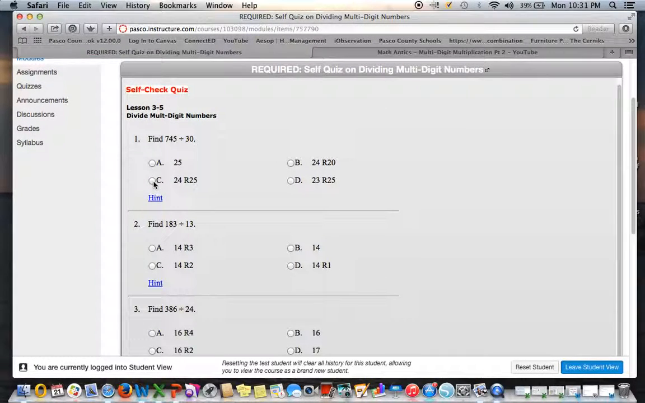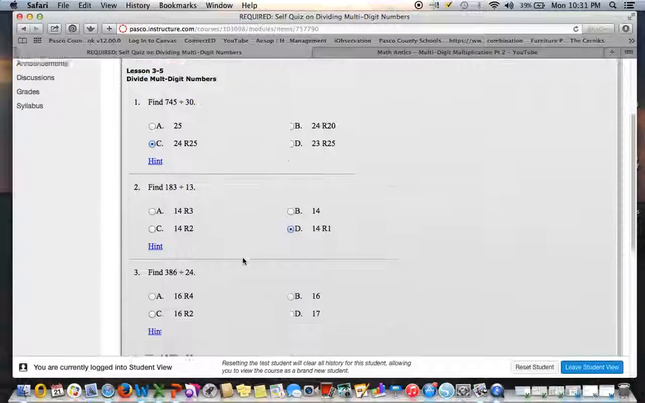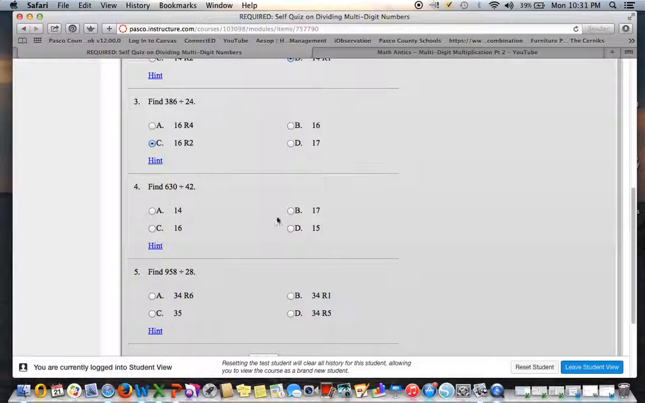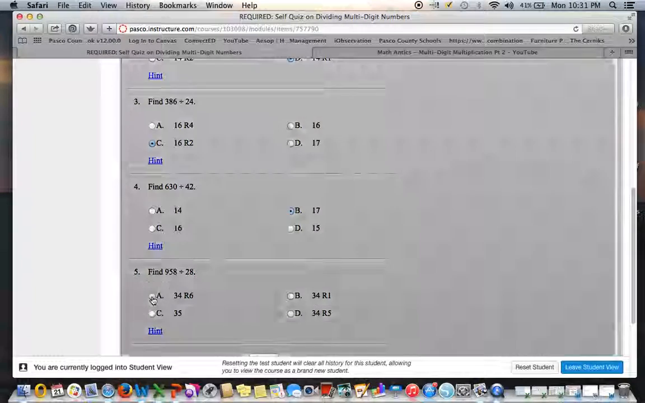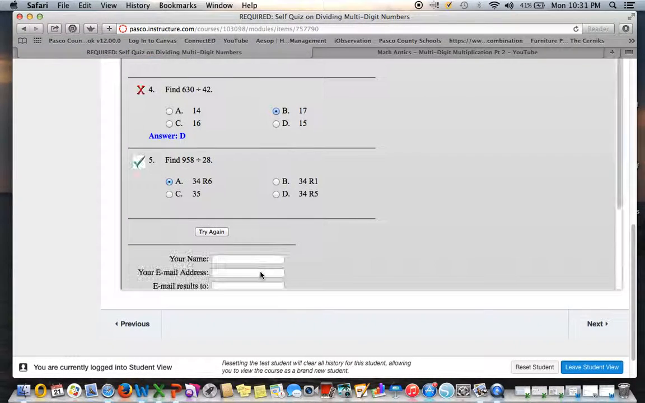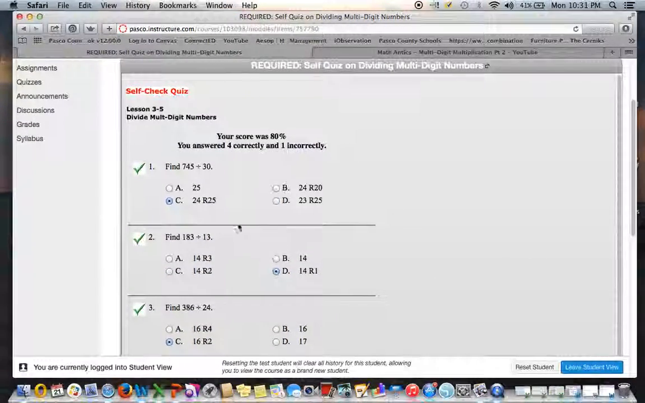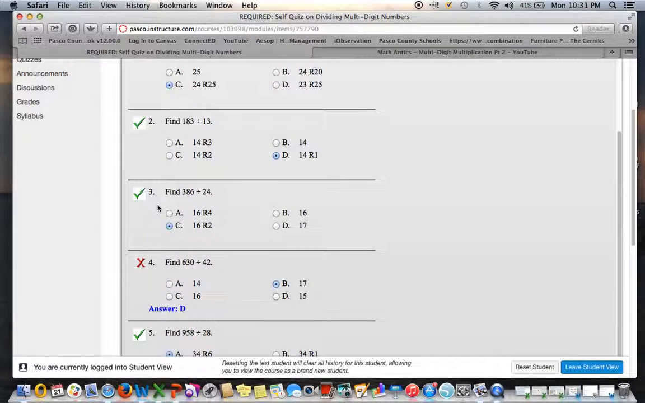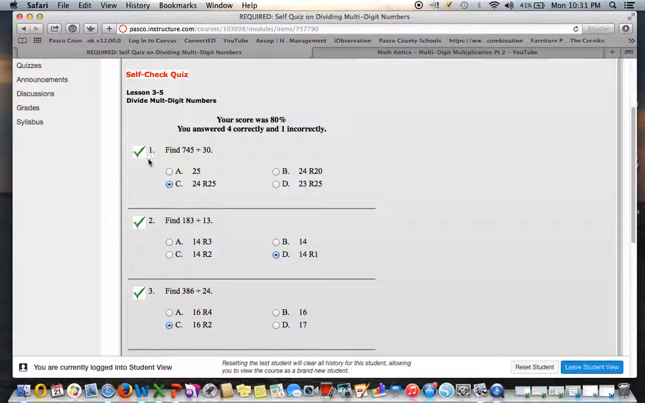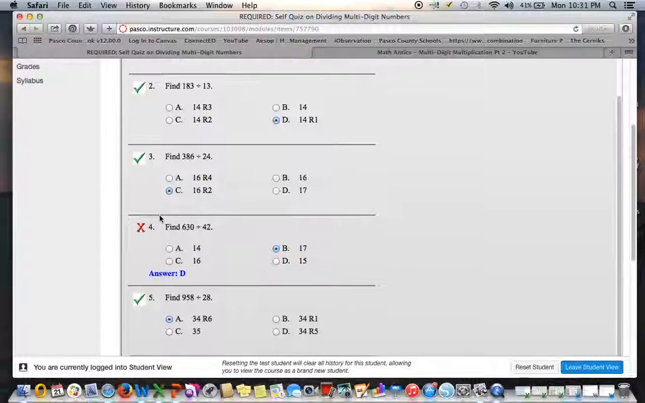And you can go through and just click, and I'm just completely guessing on this one, but I want to show you that as students take this test, they can then check it, and it'll tell them which problems they got right. Oh, I did not too bad, an 80%. So you can see that they got questions 1, 2, 3, got question 4 wrong, and question 5 right.